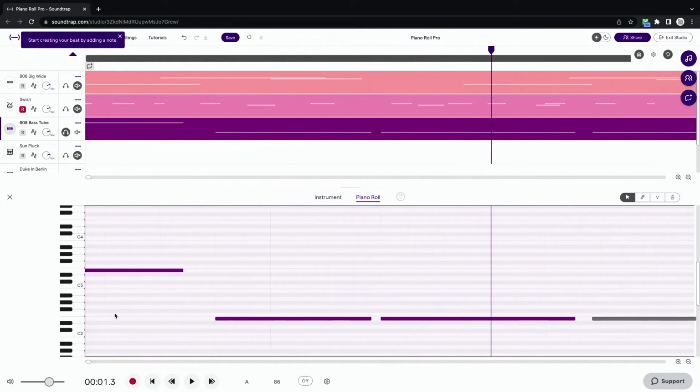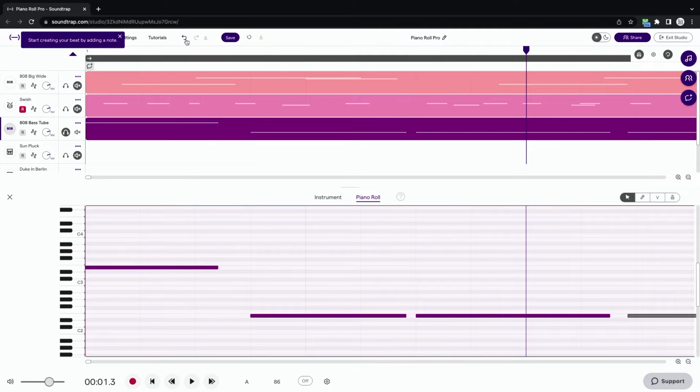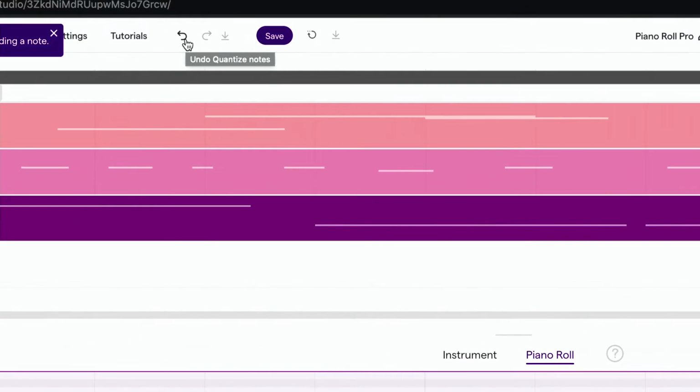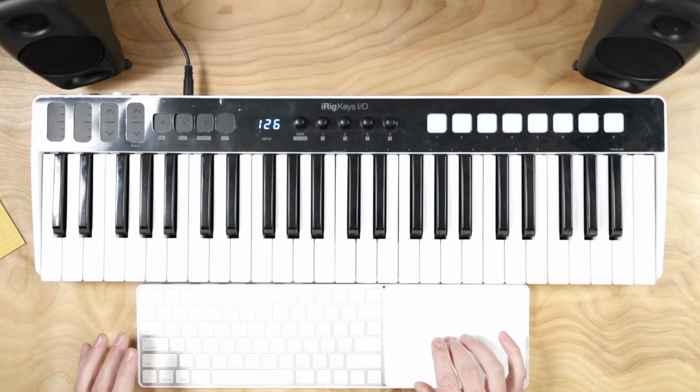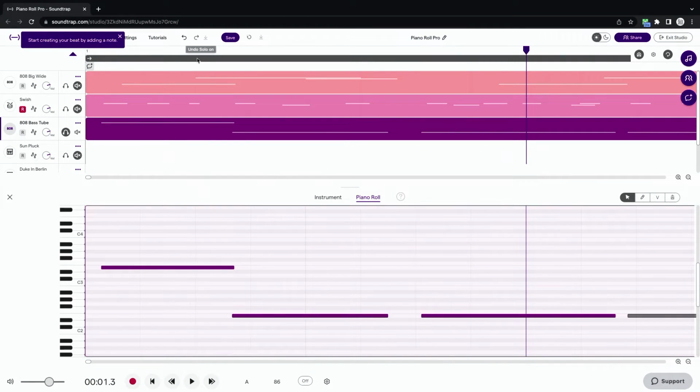So now I'm going to zoom in a little more and I'm going to undo that, and this is a really important action. There's your undo. You could also use Control Z on your keyboard. But look what happens. It took these notes and it bumped them to the nearest subdivision. Now, it's not intelligent. It didn't know what you wanted to do. It just moved them to the closest.